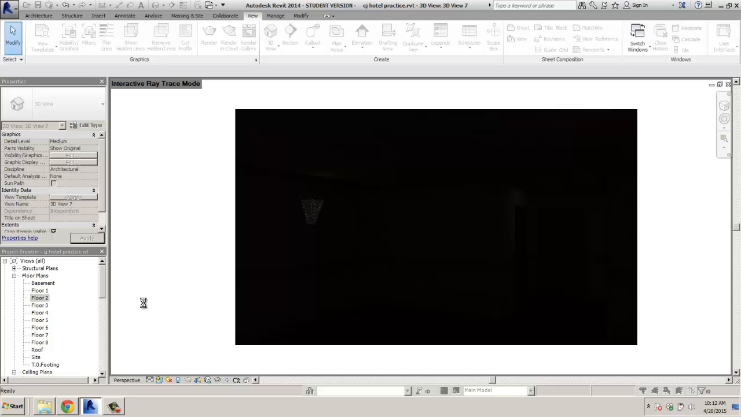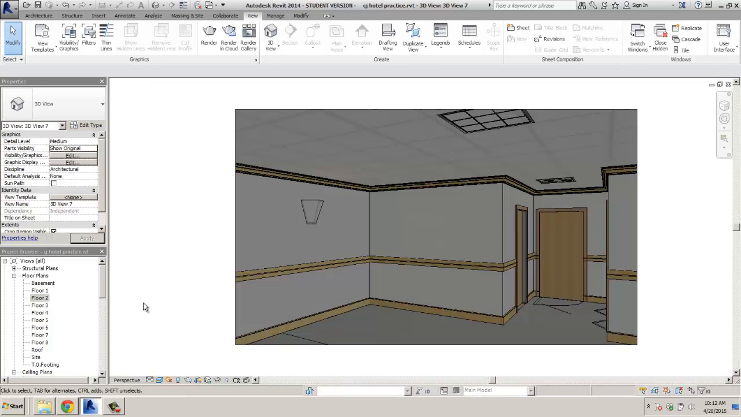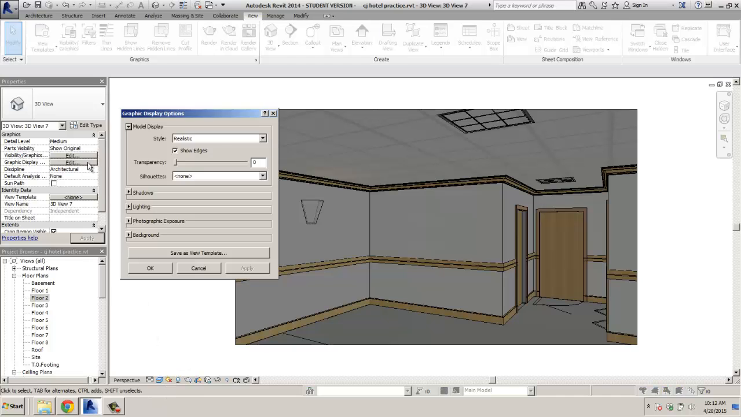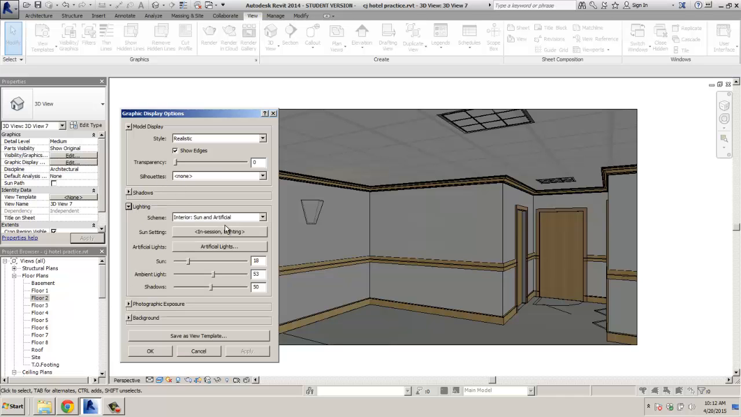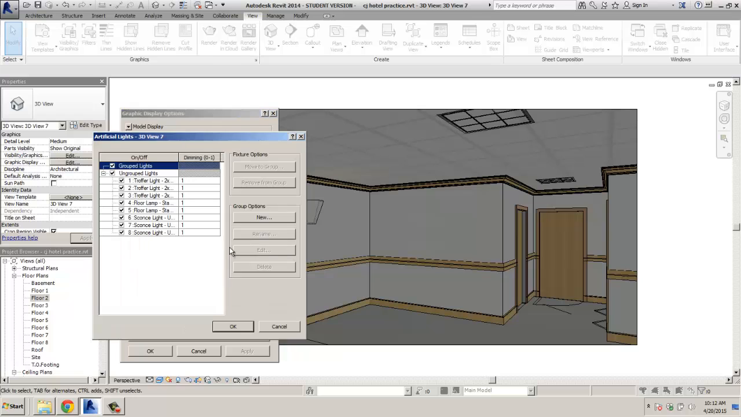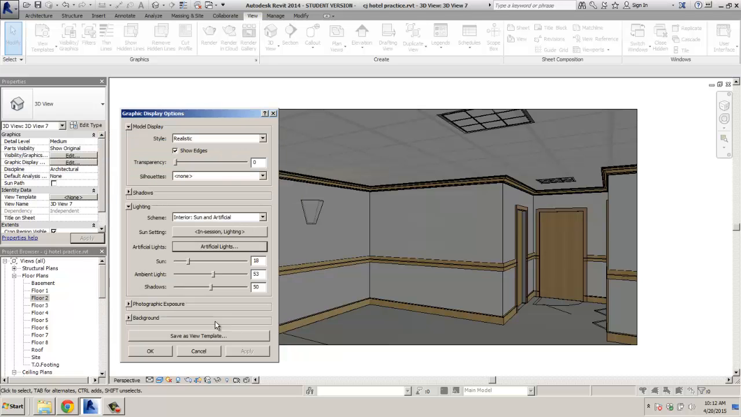I don't want to play around with it too much, but when you get outside, of course the realistic, we'll take a look at that when we do our outside shot. So right now we're starting to get pretty good here. We'll just go take a look at our editing for our lighting. Artificial lights are all on. And ambient light is kind of the light that just follows everybody around.